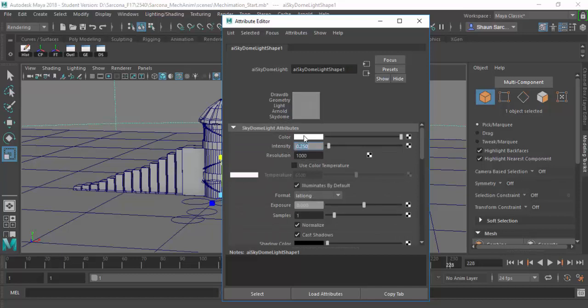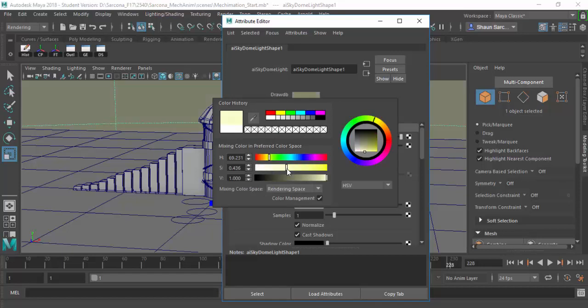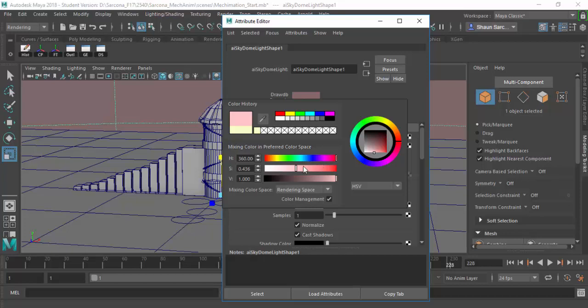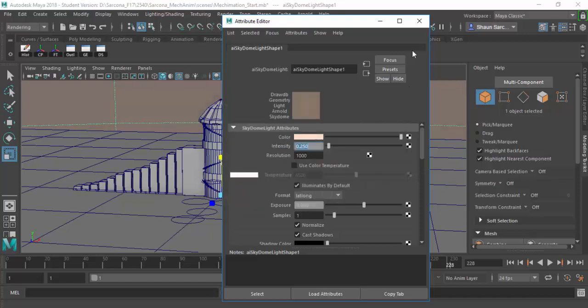I can change the color. If I don't like white, I can make this more of a yellowy color or red color. There we go. We could also use color temperature.